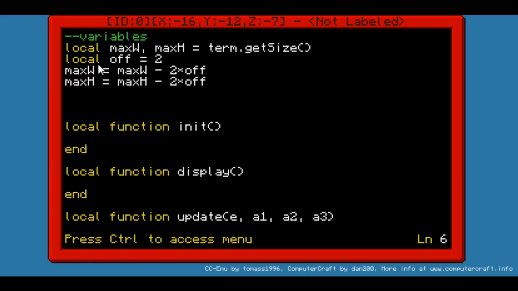Then we want to declare two more variables, which will be the actual width and height of the grid, because what I will add at the beginning of the game is that you will choose the width and the height of the game you want it to be. So there. What we're going to do is local W and H.